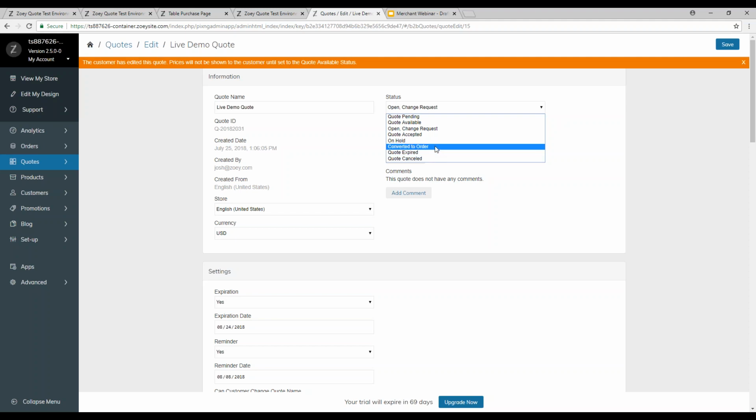You also have the ability to mark it converted to order. We don't automatically shut down a quote when it's been converted to an order because sometimes a merchant will reuse a quote to reorder or clone it. So it's up to you to decide if you want to do that or just expire the quote depending on your business logic and rules.